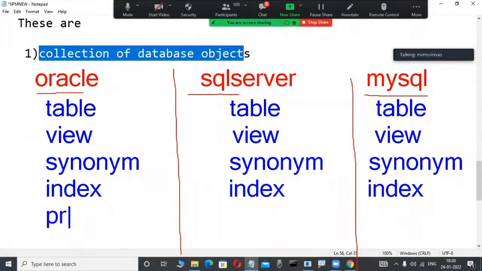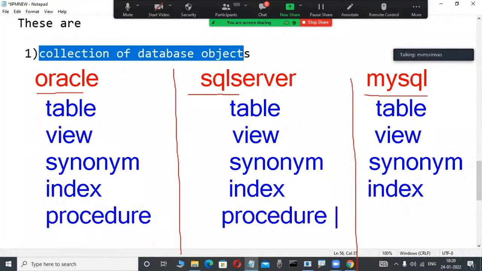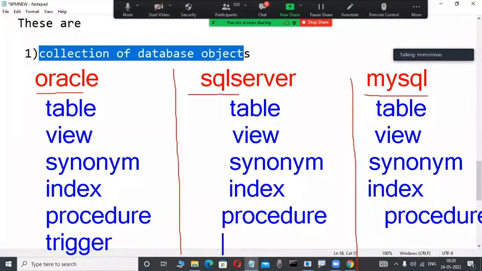Now here a procedure is there. Here also a procedure is available, and here also a procedure is available. Here a trigger is there. A trigger is also a database object. Here also a trigger is there. That's why relational database, relational data model products contain three components. But what is the first component?